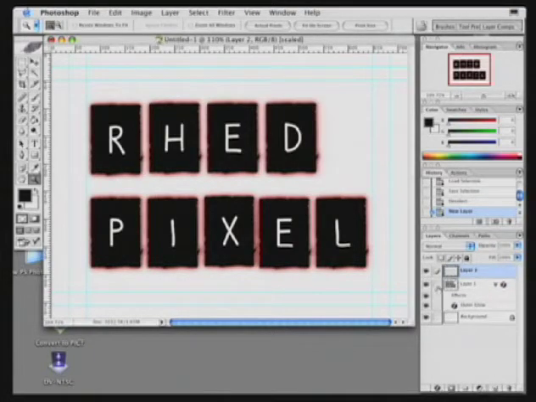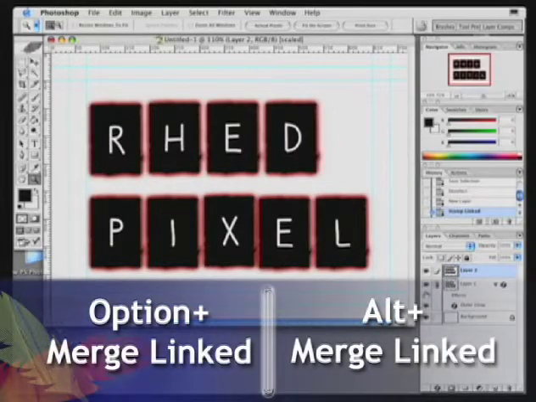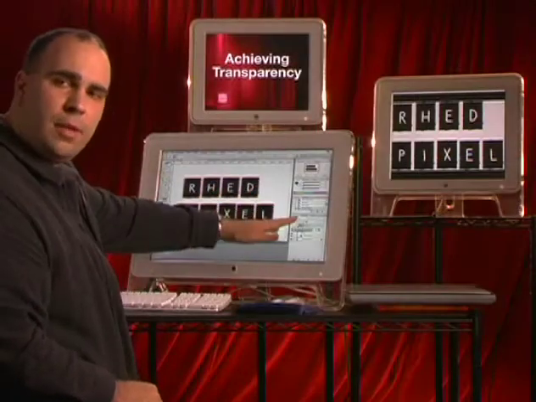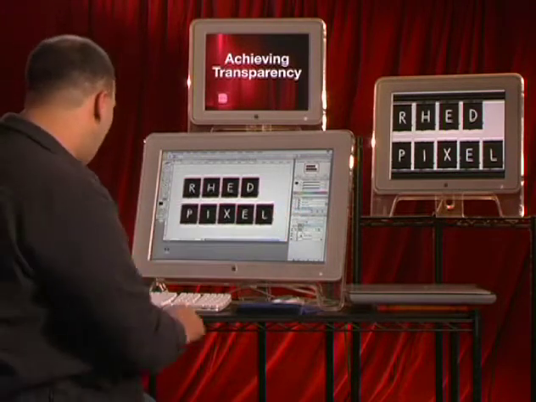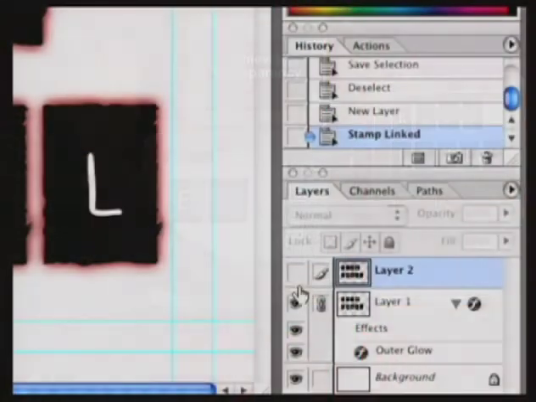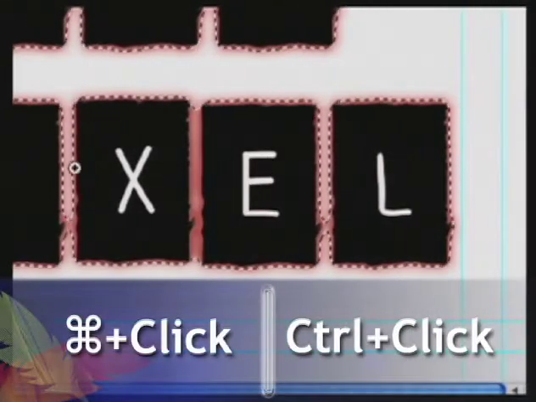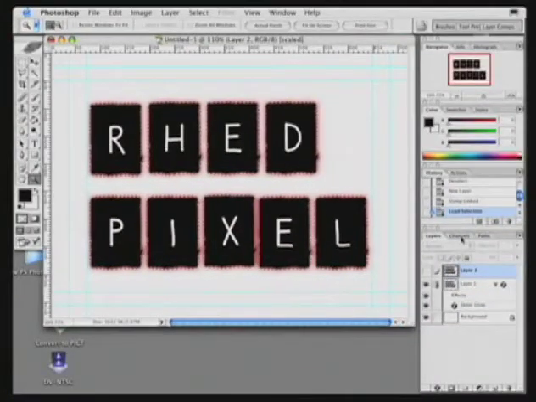We need to make a new layer, link those layers together, and say Option Merge Linked. That will flatten a copy to this linked layer. Left behind, you still have the original layer. The layer style's live and you can make changes. But it's important that we create a merged copy. We could turn the visibility off. The important thing here is when we Command-click on this thumbnail, you'll notice that the marching ants actually do see and recognize the glow.